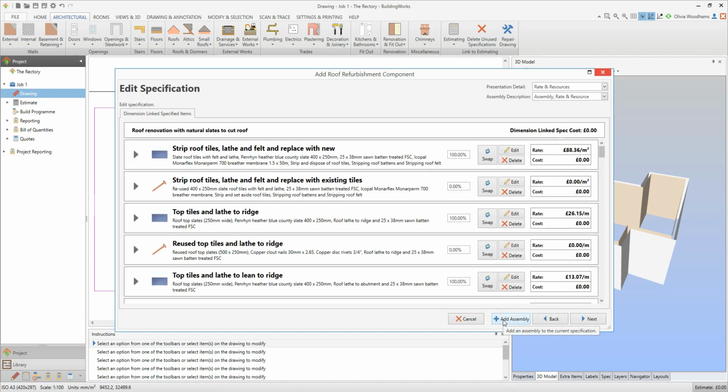The Edit Specification window opens up. From here, you can define what tasks need to be carried out and set the percentage of materials to be reused or replaced. Double-click on the bar at the top of the window to make it full screen.